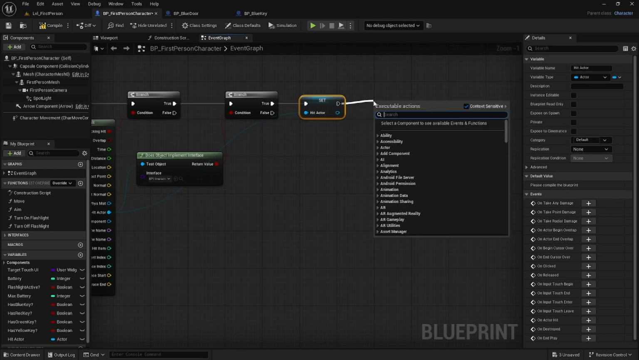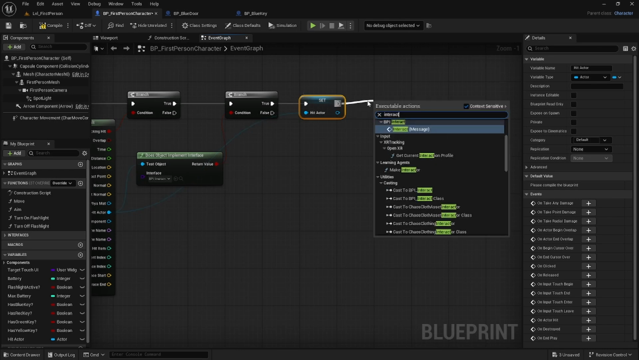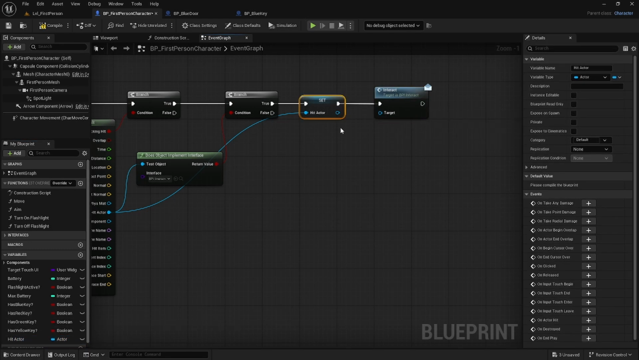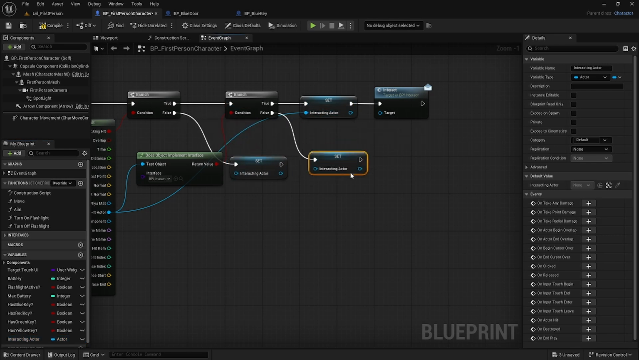And from there, we want to drag off and just type in interact, and we want our interact message. Now the hit actor, let's just rename that interacting actor. Now we're going to drag this interacting actor off onto the false pin of each branch. And that just sets that interacting actor to null after we're done with it.